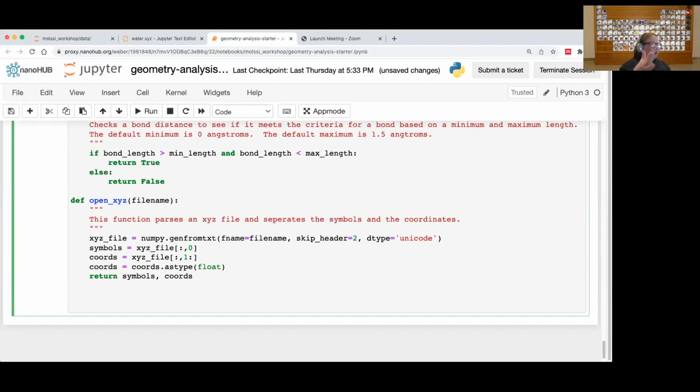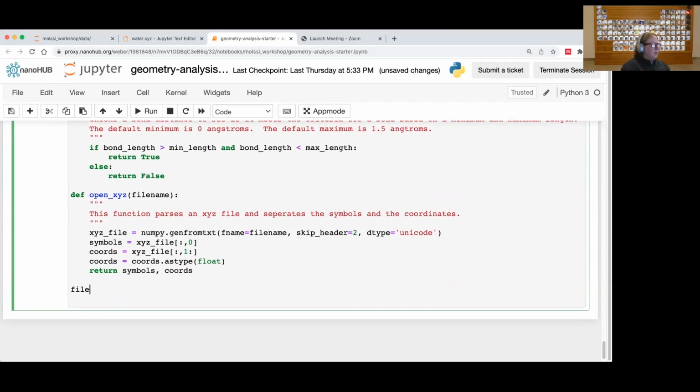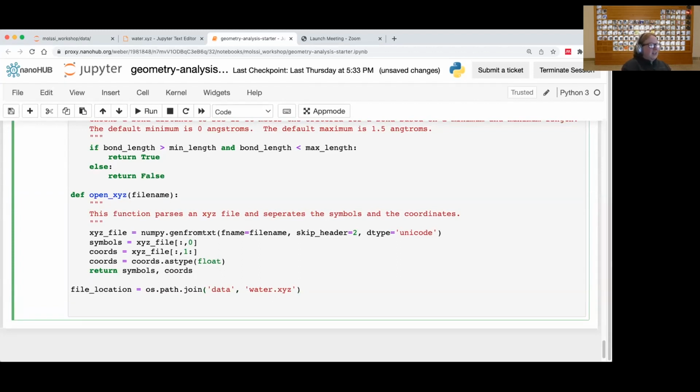So again, I've already written this code. I'm just reorganizing here. And part of the purpose of this rewrite is you're going to see how easy this is now that we have our functions. Okay. So what did I do in my code? I started by specifying my file location using os.path.join. So I looked in the data folder, and then I clicked on water.xyz. Then the next thing I did was all that rigmarole with opening my file.